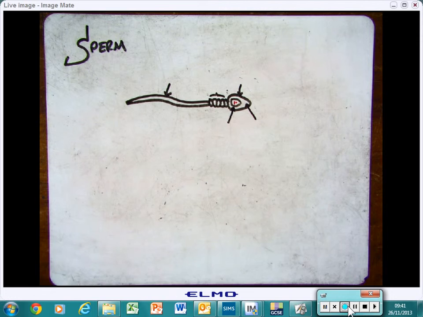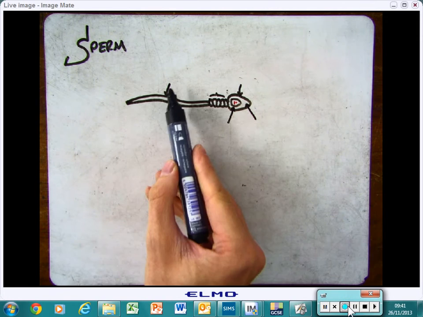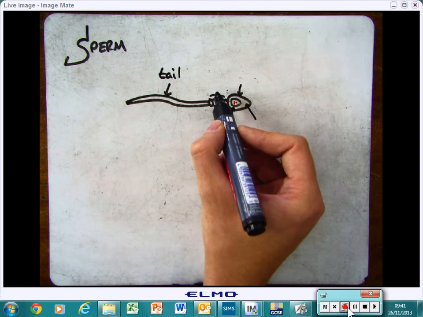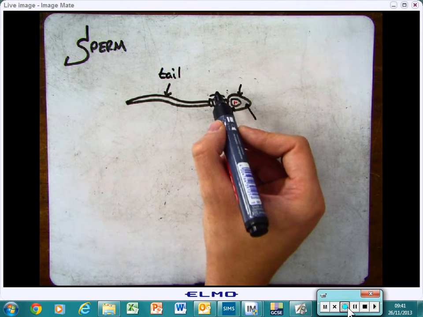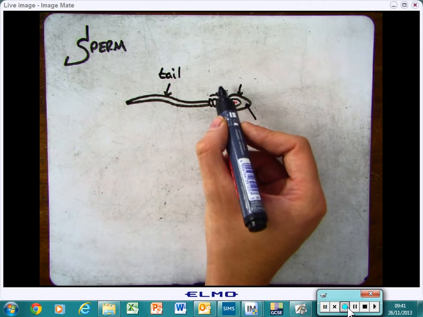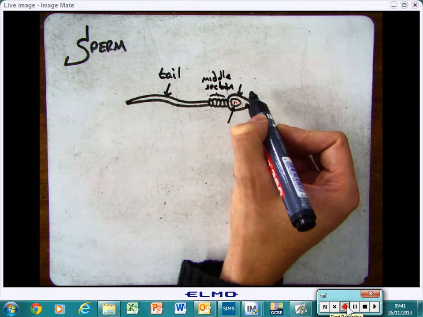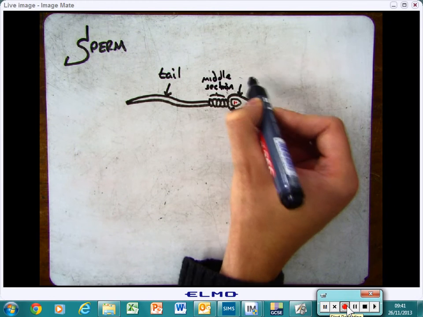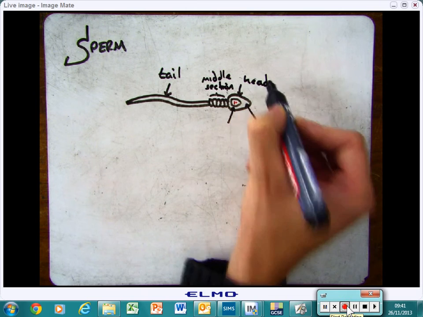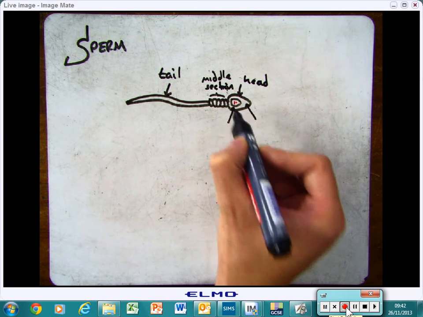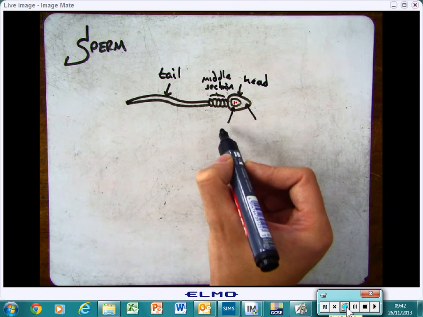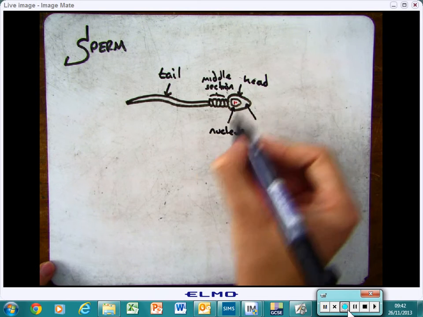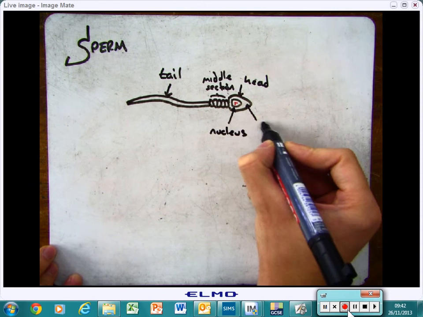Just going to go through and label all the different parts which you need to know for the exam. So up here we have the tail. This part here is called the middle section. A lot of thought went into that. This part here is the head. This part in the middle here is the nucleus. And then contained within the head is something called the acrosome.